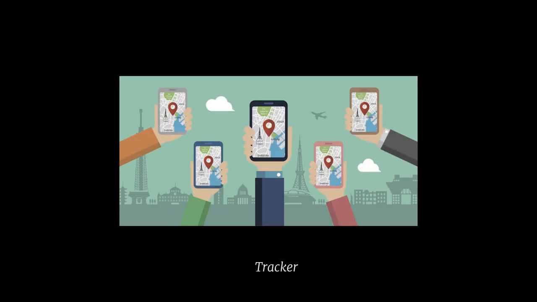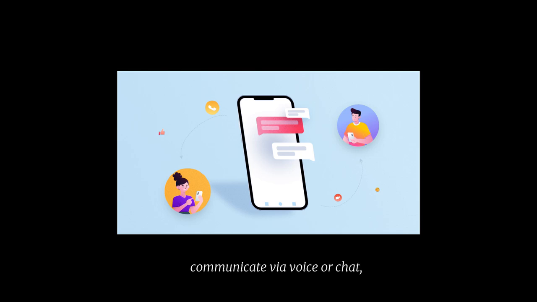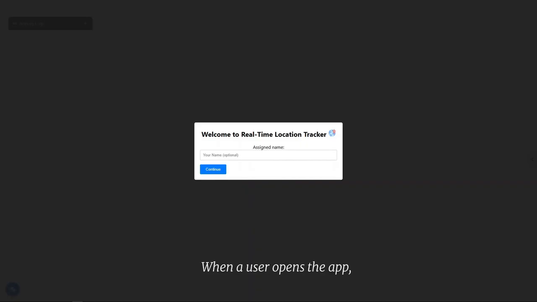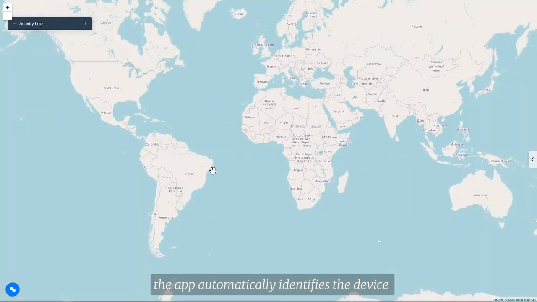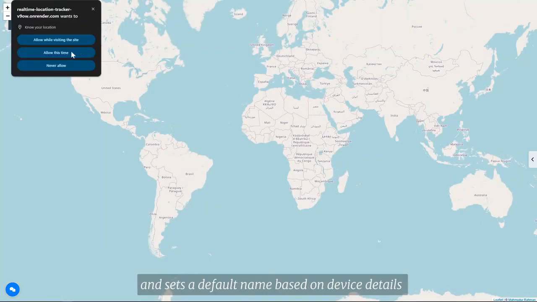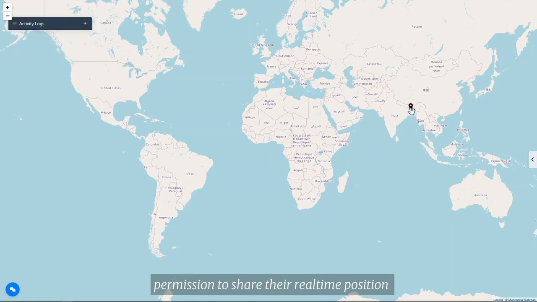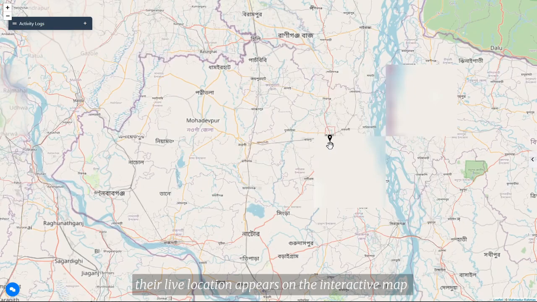Real-time Location Tracker is a web app where users can instantly share their live location, communicate via voice or chat, and see connected devices on a map. When a user opens the app, they first input their name. If no name is entered, the app automatically identifies the device and sets a default name based on device details. Next, the user grants location permission to share their real-time position. Immediately, their live location appears on the interactive map.